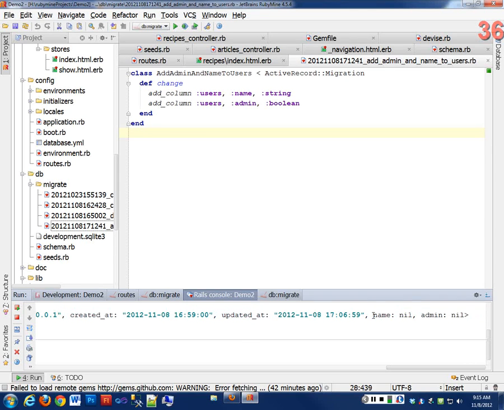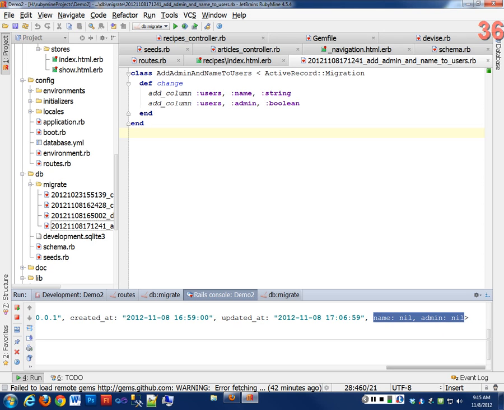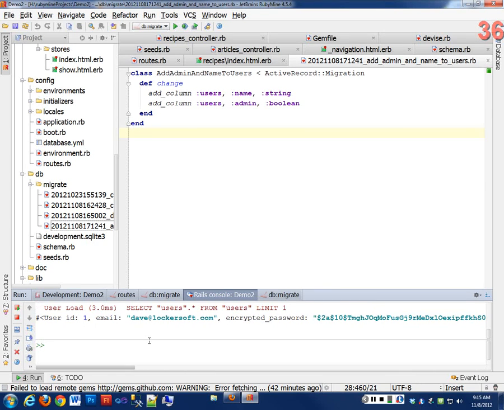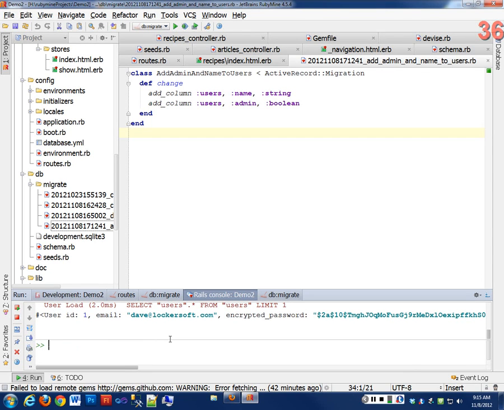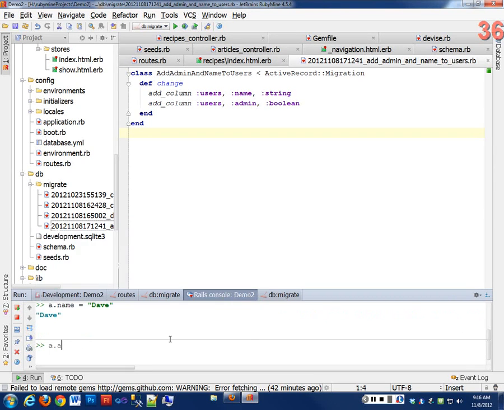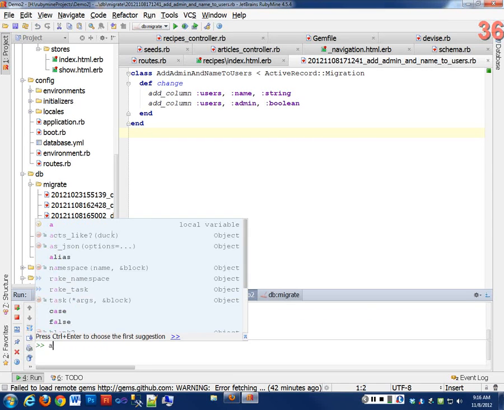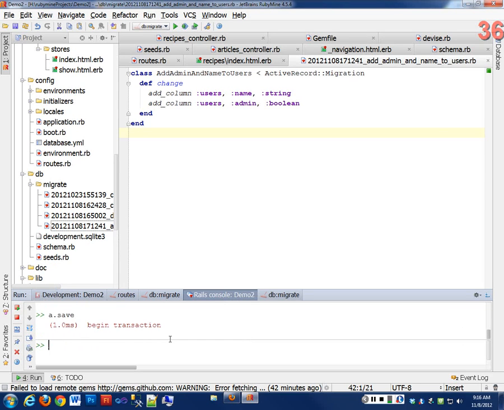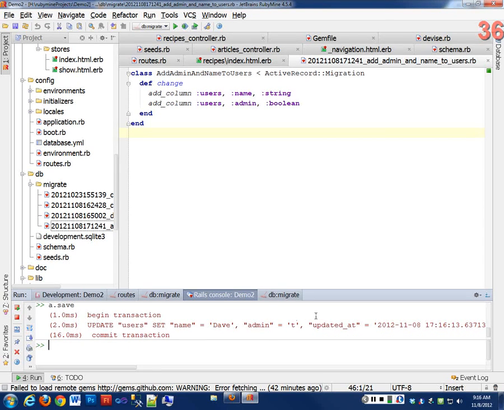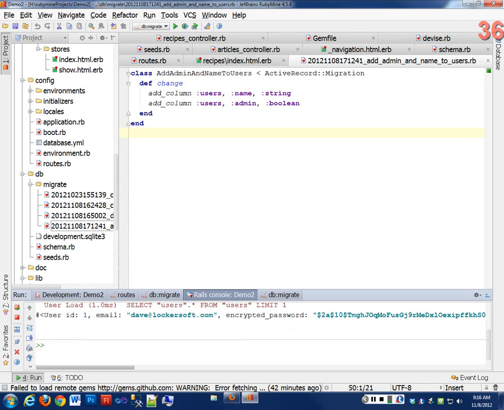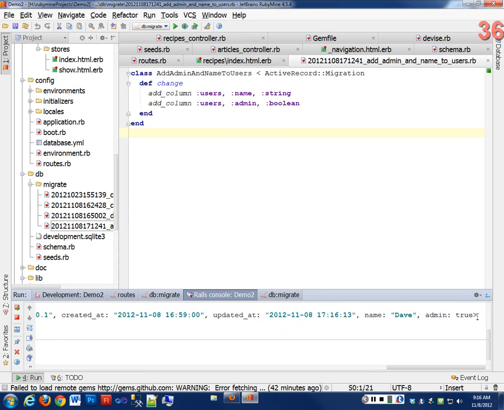All right, so here's my user. The defaults for these, since this was already created, are going to be nil. There's no value there. So I can change this and make this guy an admin and also add his name at the same time. So I can say a equals User.first. I could say a.name equals Dave. I could say a.admin equals what? True. And then now that it's there, I need to save that record. And it actually sets those new values.